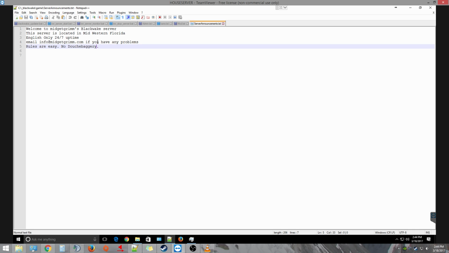And they run, like, it looks like typically 5 to 10 minutes after the server's already started and people are playing. It's a little green text at the bottom of the screen. So you can change it to "welcome to your server," where the server is located, an email here, or your Discord or TeamSpeak information, or your rules, whatever the reason may be.